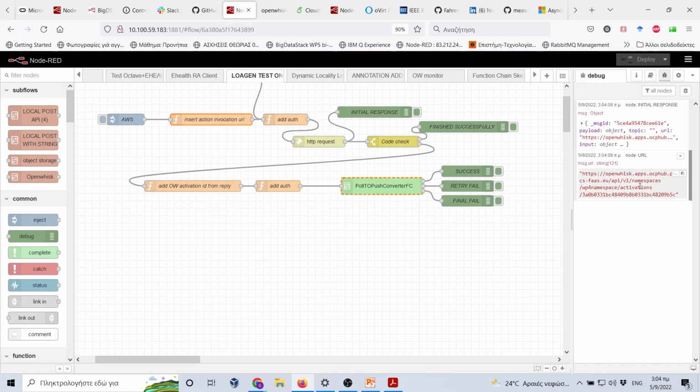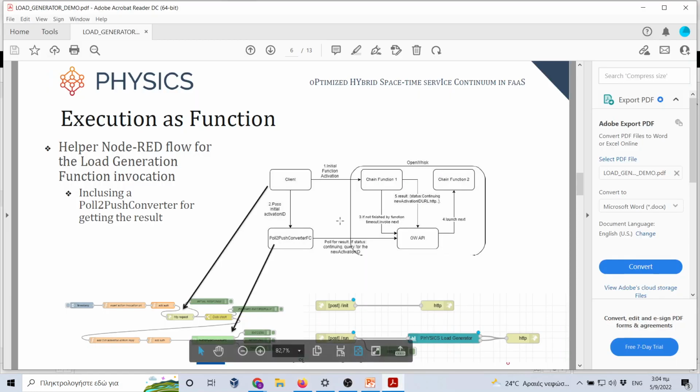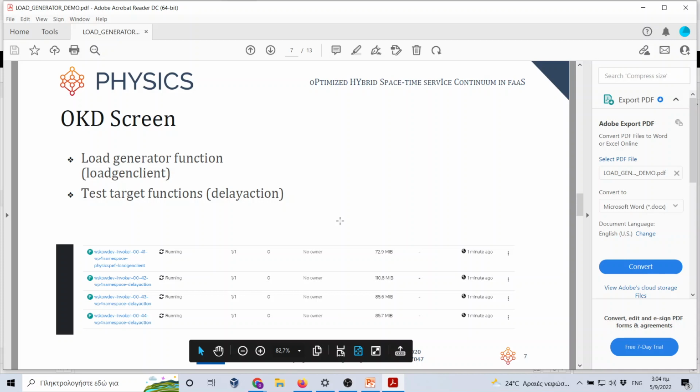So the experiment now has started. The options that we have is that we set the experiment to run for 360 seconds. This is above the maximum 300 seconds of the OpenWhisk timeout, so this should trigger a chain activation as well. While we are waiting to finish the experiment, let's look a bit on the internals of what happens in the OpenShift backend cluster.